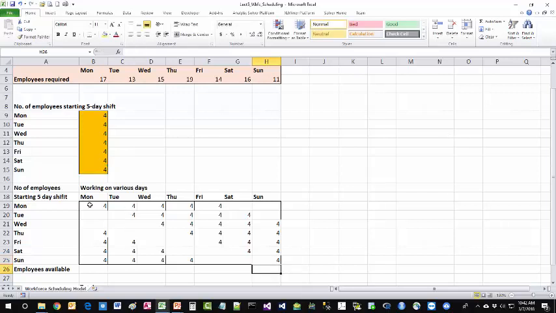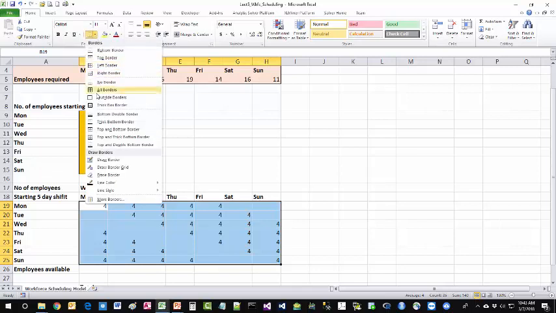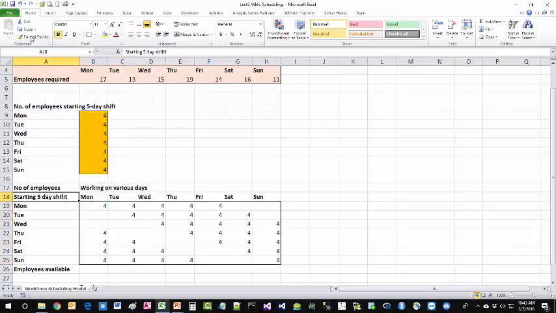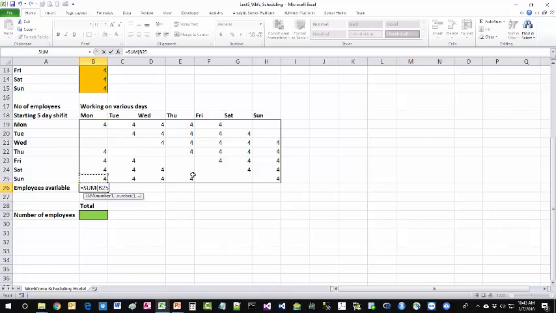Okay, I'm just going to quickly clean up the borders, save, and then continue. So we're going to scroll down a little bit to the employees available row, right, where we're going to simply add up the number of employees available on each of the 7 days, or working on each of the 7 days, which is what the columns in this model represent.